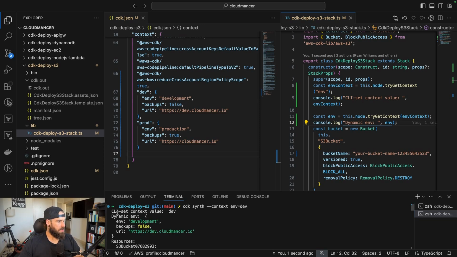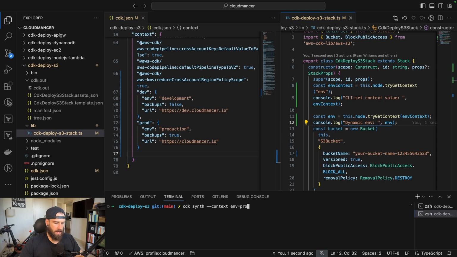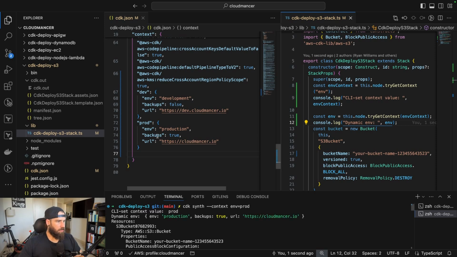And if we scroll up here to the top, we can see that we set dev as the environment, and then we get the dynamic environment that's pulled that corresponds to this object here. And we can do this again, except with prod, and we can see here it pulls the object that corresponds to the prod key. So you can see how this is pretty powerful for creating dynamic environments and then using those variables throughout your CDK code at synthesis and deploy time.